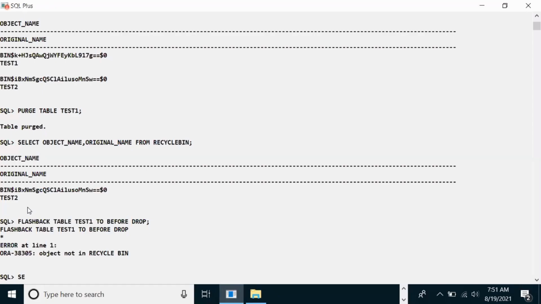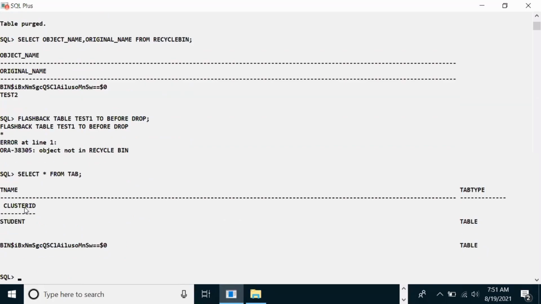Now, if you want to come back and see the list of our tables by using tab, here I have a student and one, and the test two object is there, but the test one object is not there. So what do you understand from this, guys? The table is permanently dropped from your database. So this is one scenario, to drop a specific one from the recycle bin.